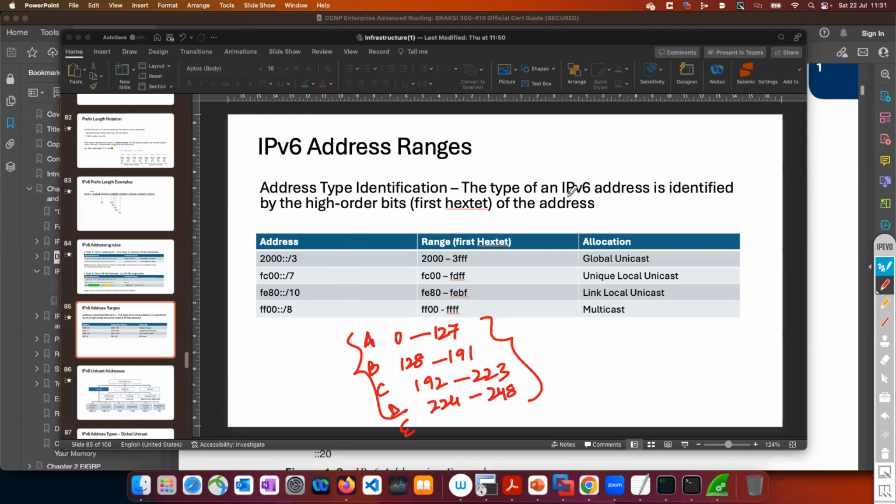Similarly, in your IPv6 address, we have higher order bits which are defined, meaning they are for a specific purpose. For example, FE80 is reserved for link local unicast addresses. You cannot use any other IPv6 address starting from any other range for that. Multicast addresses start with FF00. Unique local addresses are FC00. Global unicast addresses start from the 2000 series.